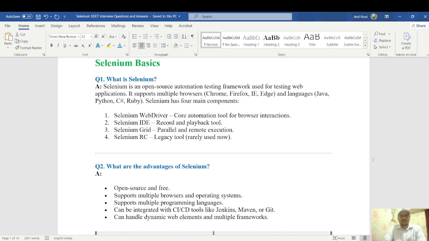Selenium has four main components. Selenium WebDriver, that is the core automation tool for browser interactions. Selenium IDE, record and playback tool. Selenium Grid, parallel and remote execution. Selenium RC, legacy tool, rarely used now.